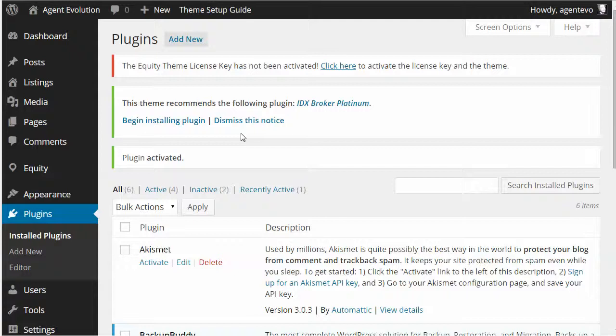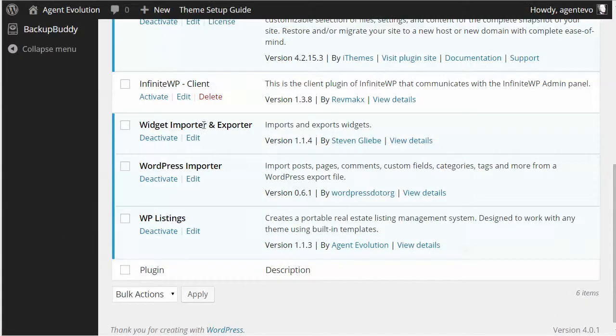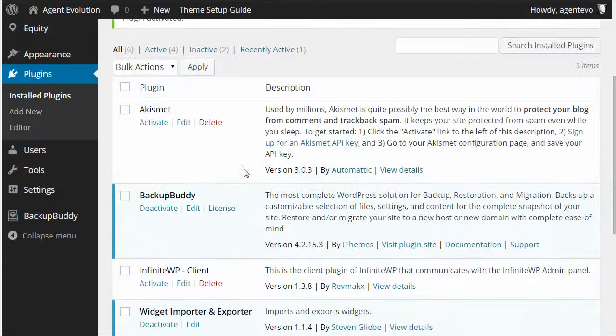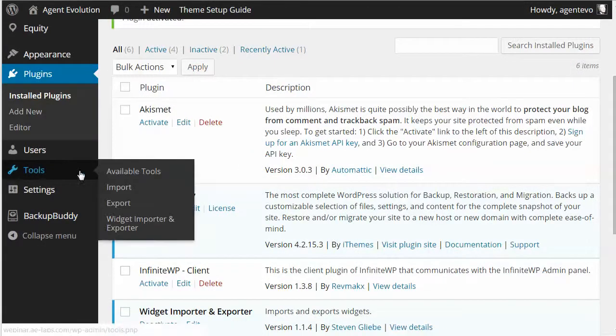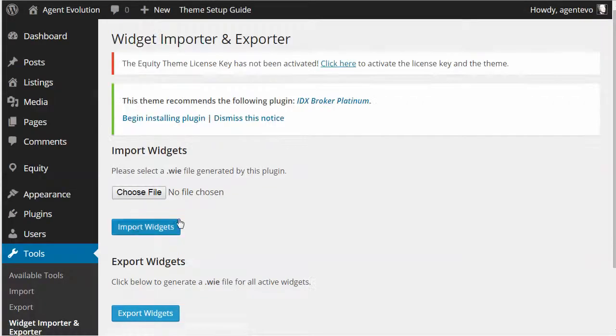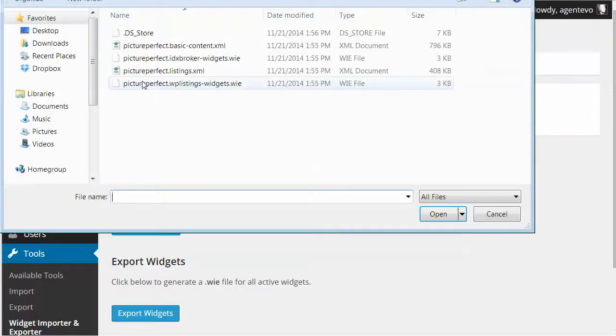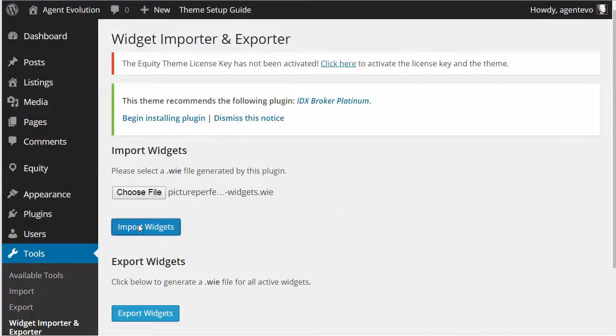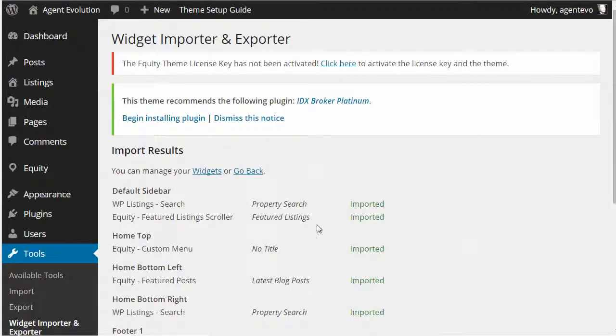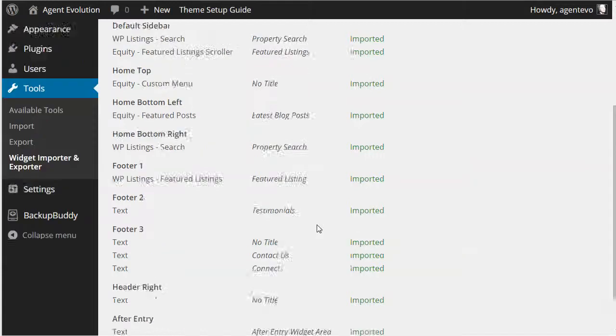So let's go, now that we've installed this plugin, the Widget Importer and Exporter. If we go back to the Tools menu, you'll see we have a new item here that says Widget Importer and Exporter. And we're going to select Import Widgets, choose File, and we're going to select the Picture Perfect WP Listings widget WIE file, and import those widgets. And you'll see we've got our widgets imported.